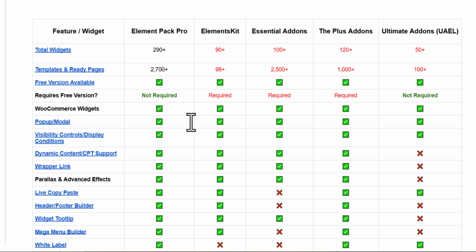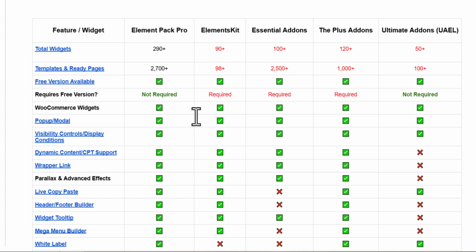For anyone running an online store, WooCommerce widgets are a must. Every add-on gives some support, but the depth really varies. Element Pack Pro gives you a complete WooCommerce widget set, so you can design product grids, carts, and shop layouts directly inside Elementor, no coding required.